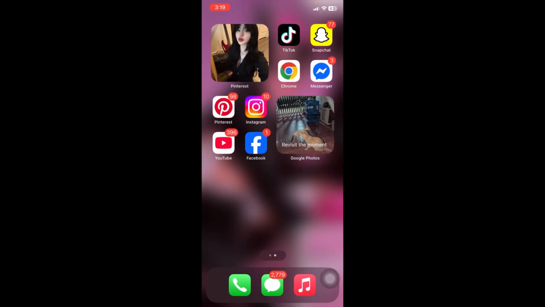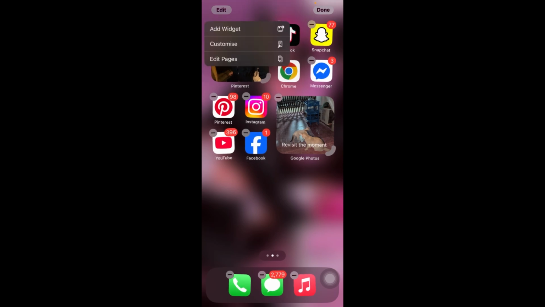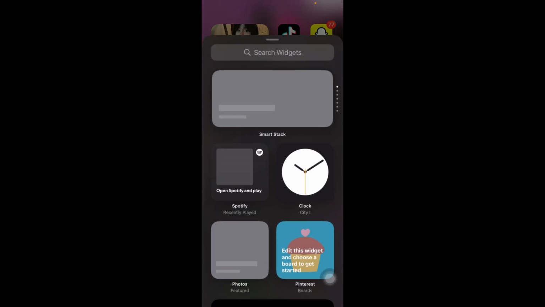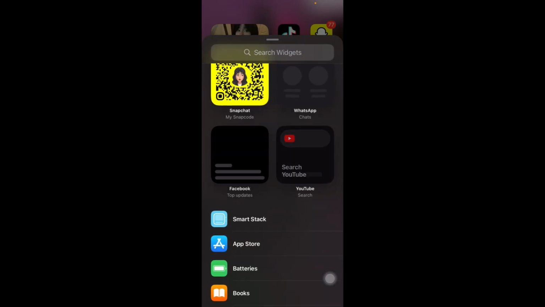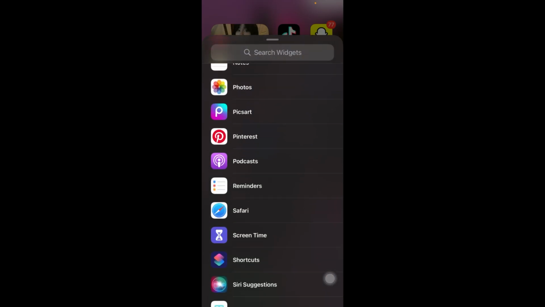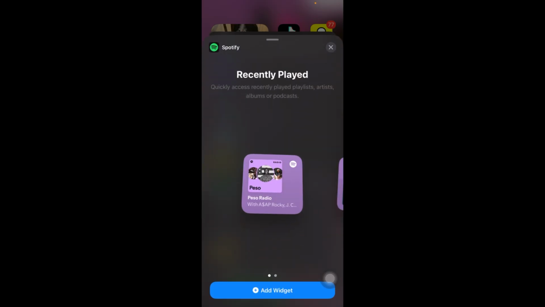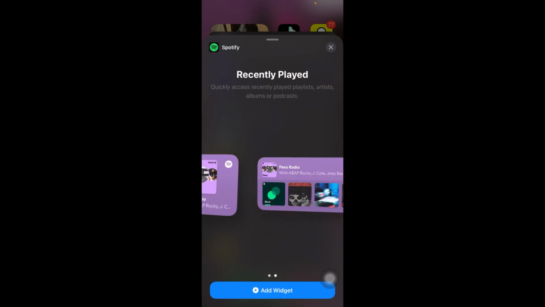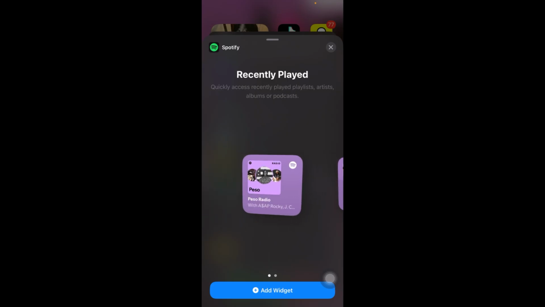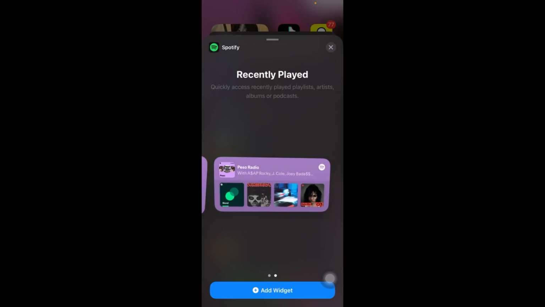What you can do is tap and hold the home screen, go to edit, and go to add widget. From here you can actually select the app Spotify, and then there are basically two kinds of widget that you can add on your home screen for Spotify.